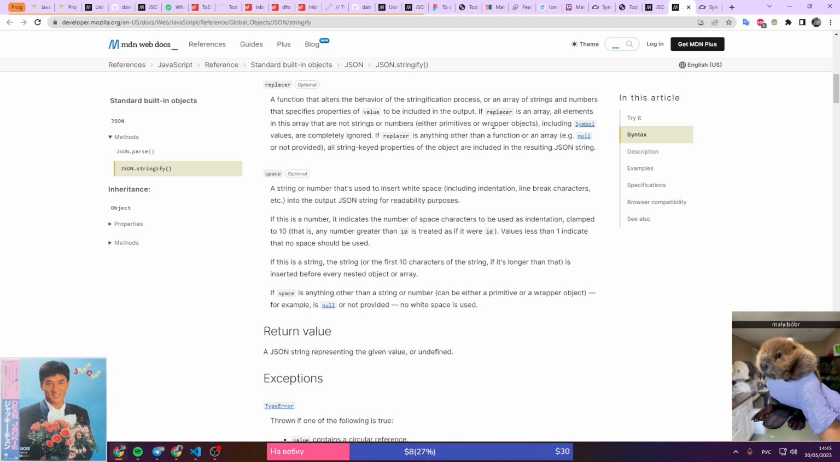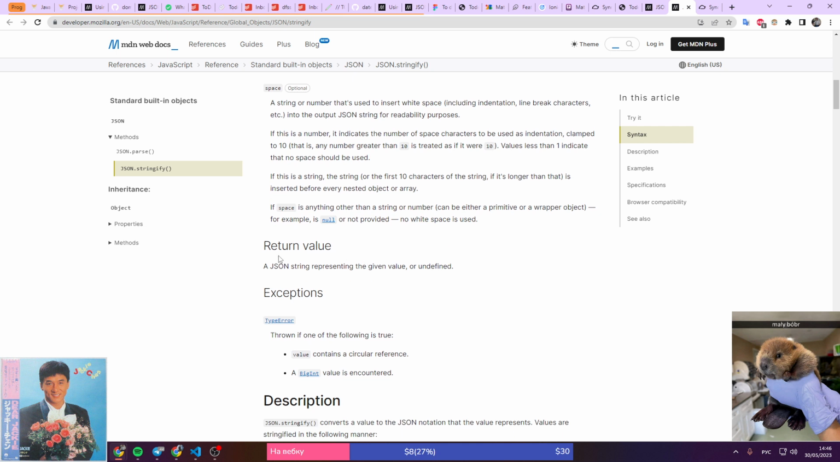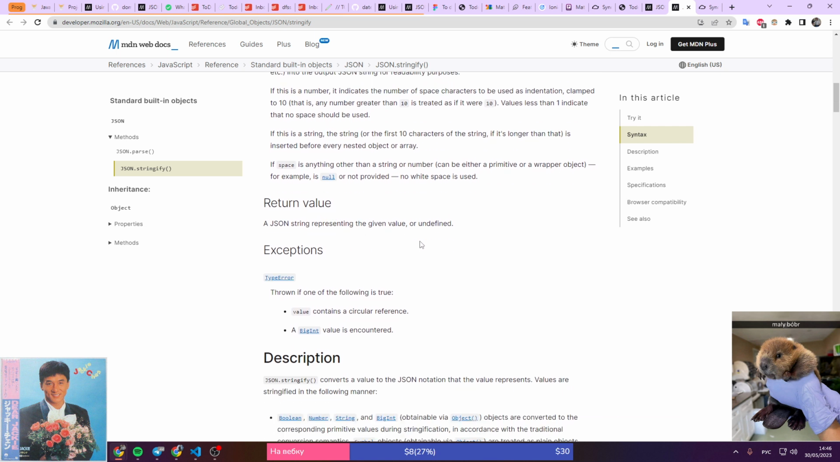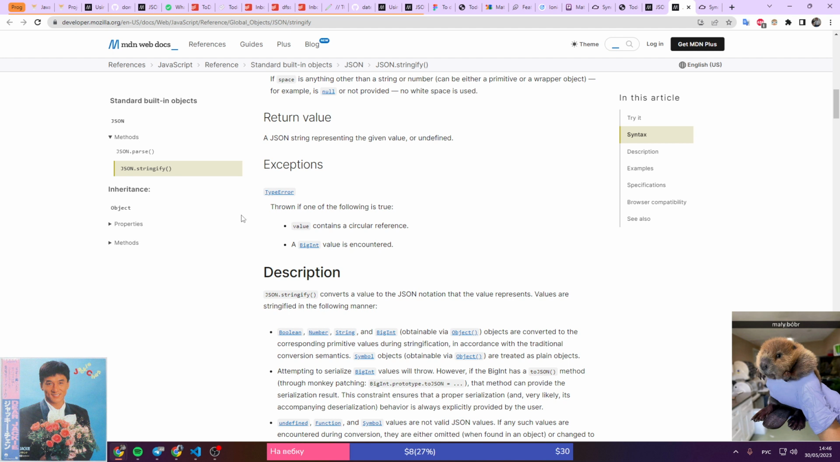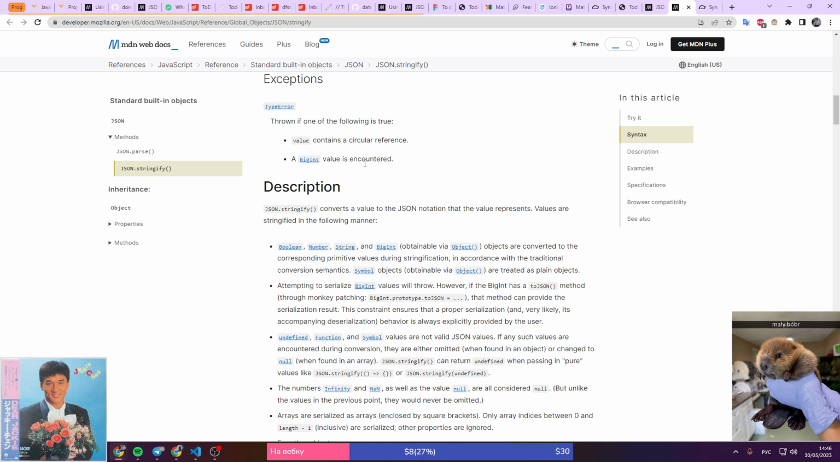If space is anything other than a string or number, can be a primitive or wrapper object, for example, null or not provided, no white space is used. Return value: a JSON string representing the given value, or undefined. Exceptions: TypeError is thrown if one of the following is true: value contains a circular reference encountered.